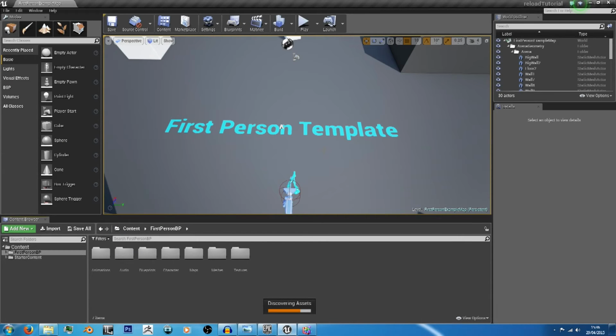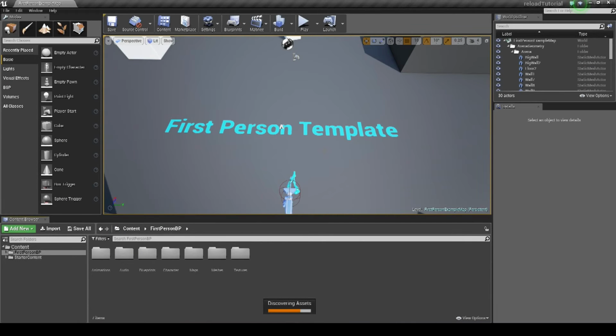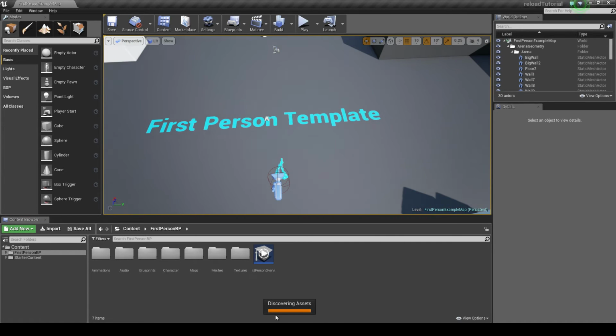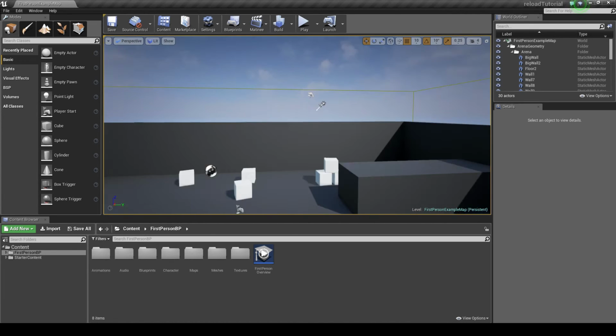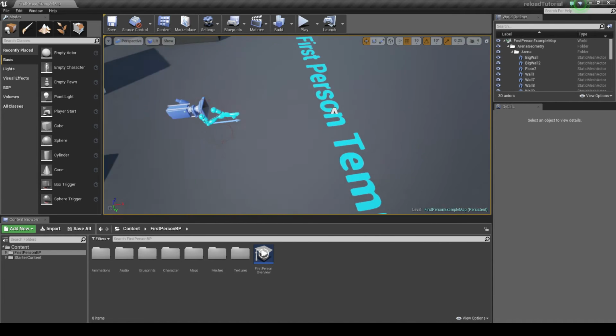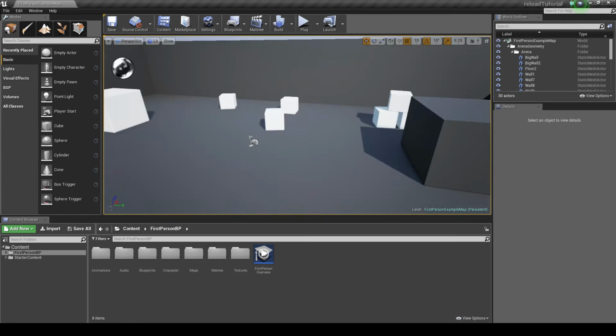Here we're going to be making a simple reload function using blueprints. Okay, so once it's loading up, as you can see it's actually still loading, it's loading the assets. Once it's loaded up you'll get this familiar template. There's our first person character and this is just the level.